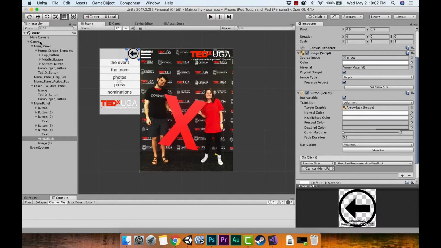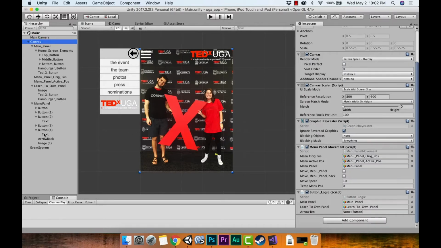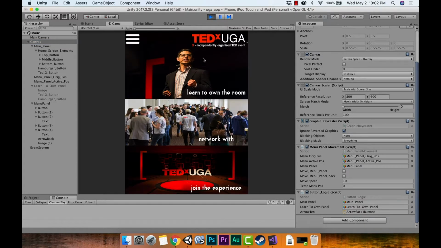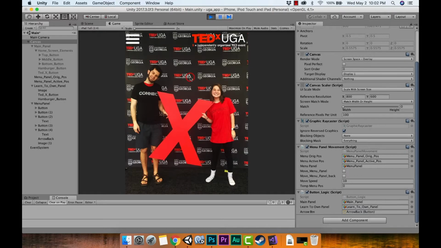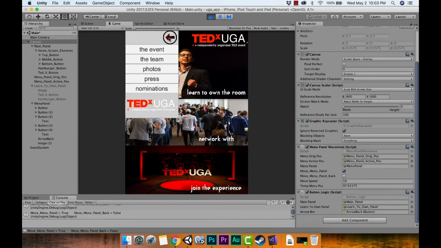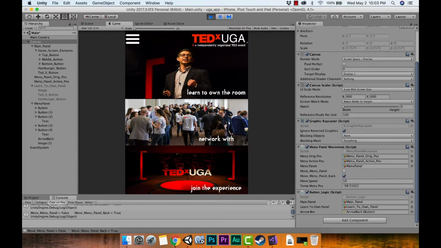Okay. So click on canvas. Now grab the arrow back button and pull it right there. Now let's hit the play button. And let's go to learn to own the room. Let's pull back the event. And there you go. Now it's closed. Now if we hit this button, it's going to come back and it still works like it did. So there you go, guys. That's about all I got to show you for this series.